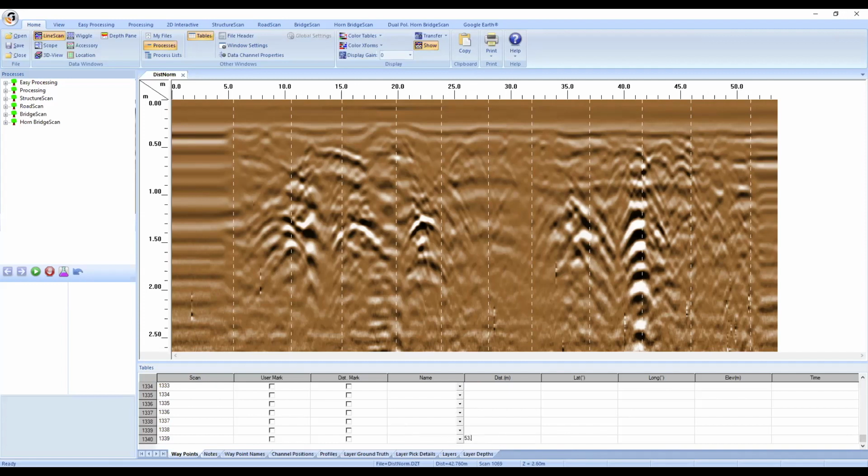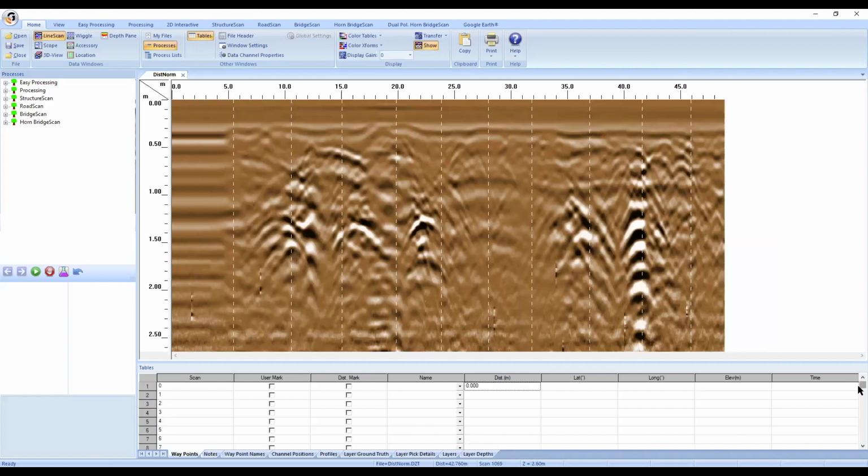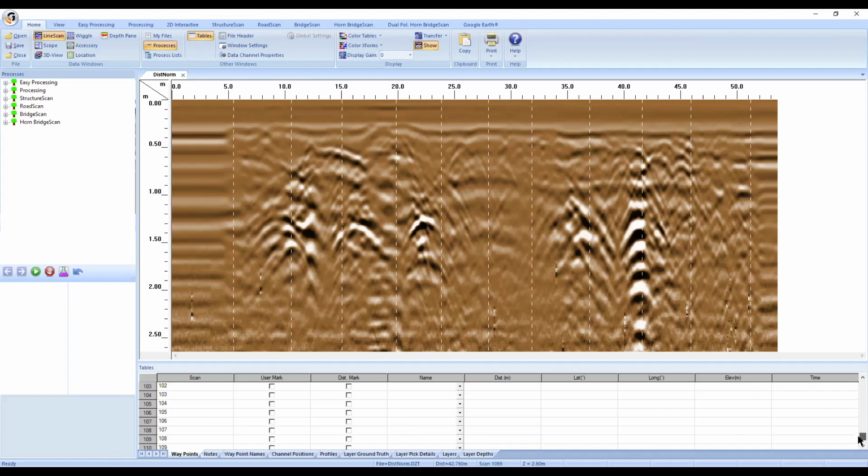In our case, we don't want to do that just yet. But that is a quick and easy way to fix your horizontal scale if you find that the survey wheel did not measure the horizontal distance accurately.